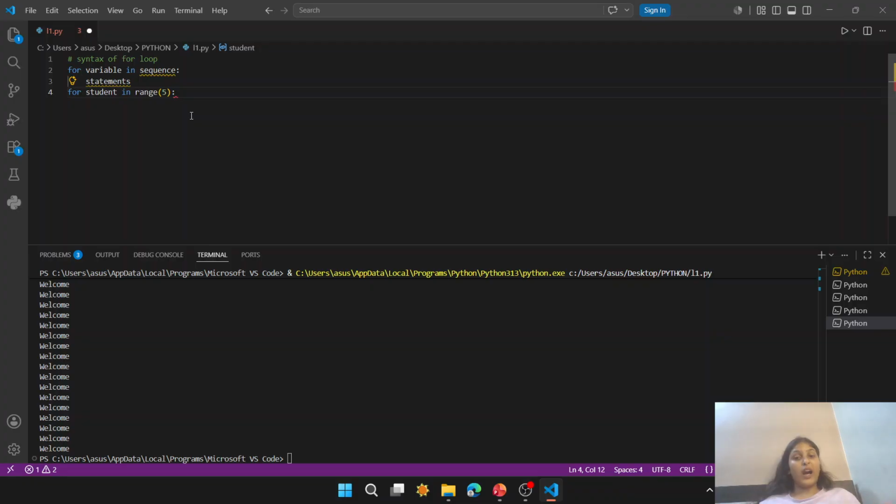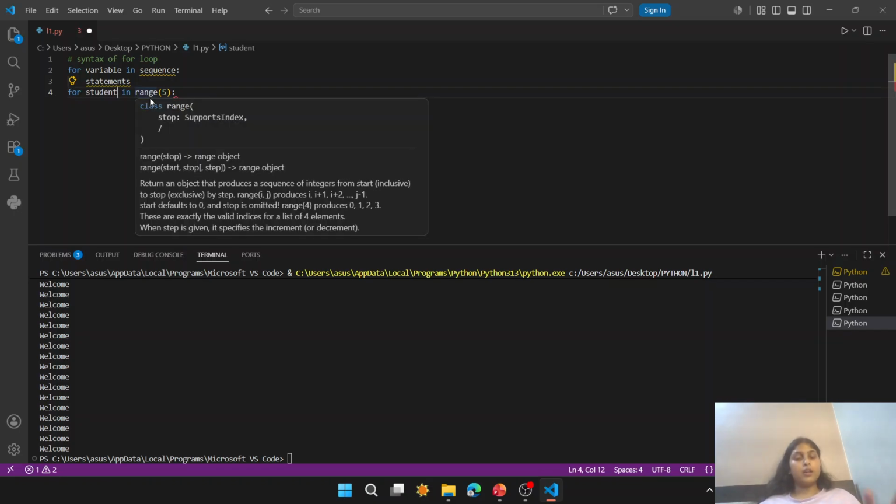Third is the sequence. Python needs something to iterate over, to check over. That sequence could be a list, a string, a tuple, or most commonly a range. We will understand this range function in a few minutes. We will be covering list, string, and tuple in upcoming videos, so don't worry.